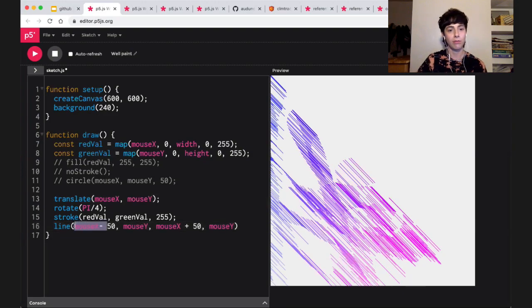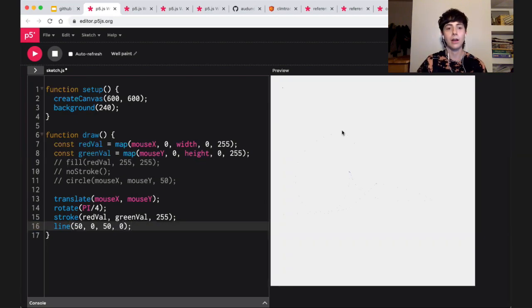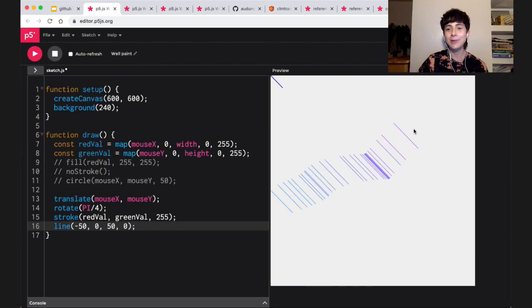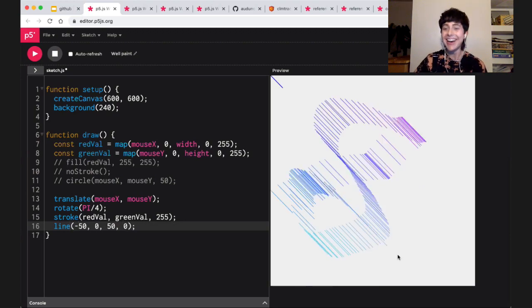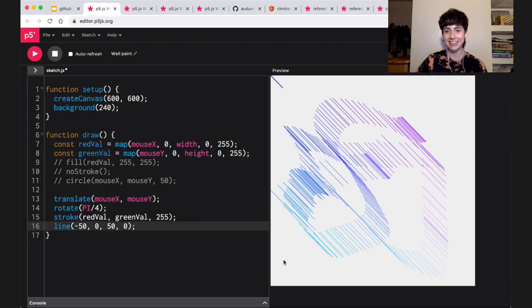So then I get rid of this, make this 0, get rid of you, get rid of you. Oh, I got to put a 0 here actually. Cool. What did I do wrong? What's happening? Oh, negative 50 to 50. I was like, the line had no size. Okay, cool. So now I have a rotated line.